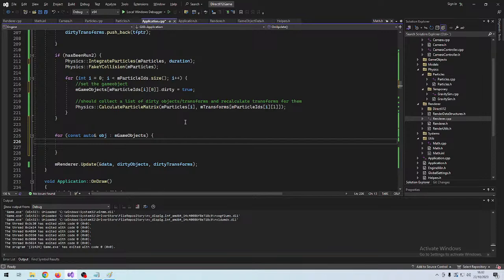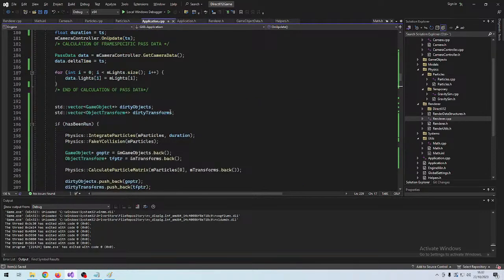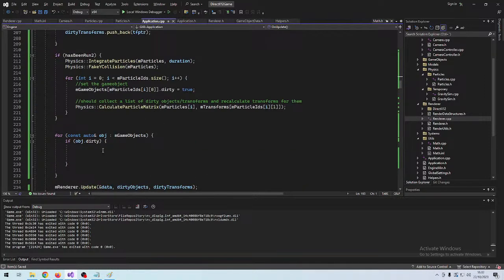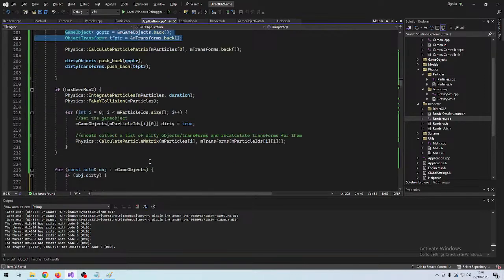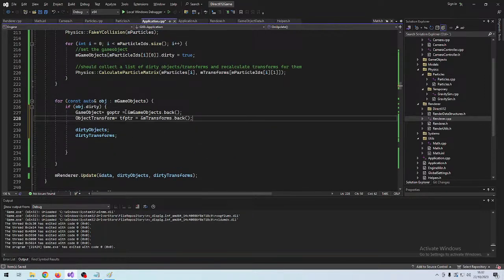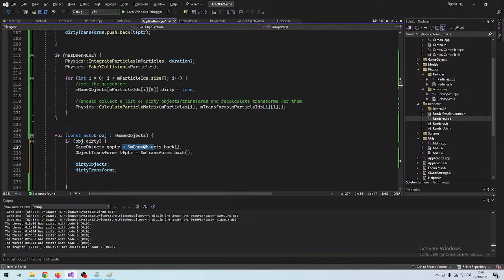So we iterate over all our objects. We just check if they are dirty. If they are, we compile a list for the renderer. We only compile a list of pointers.